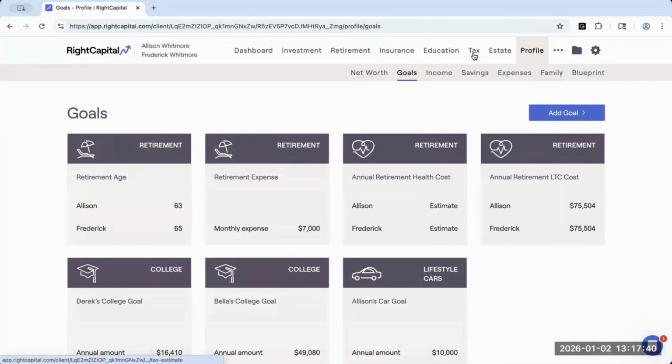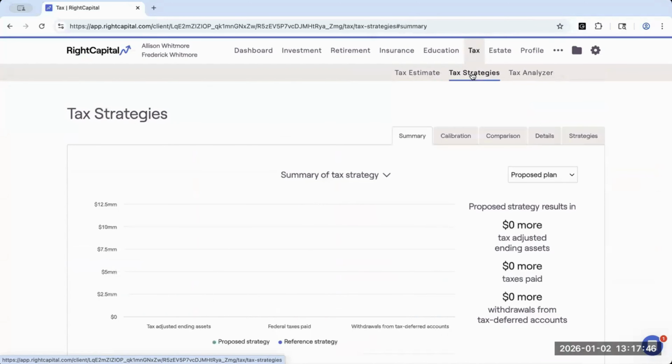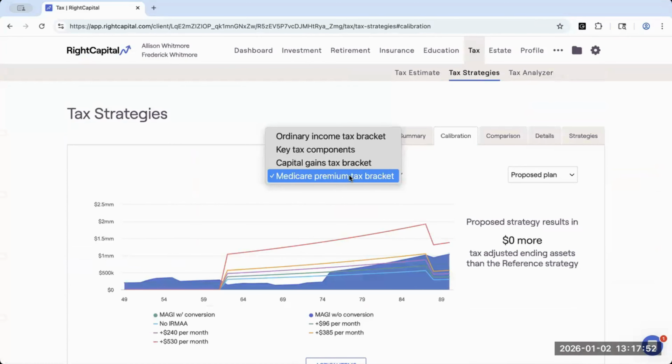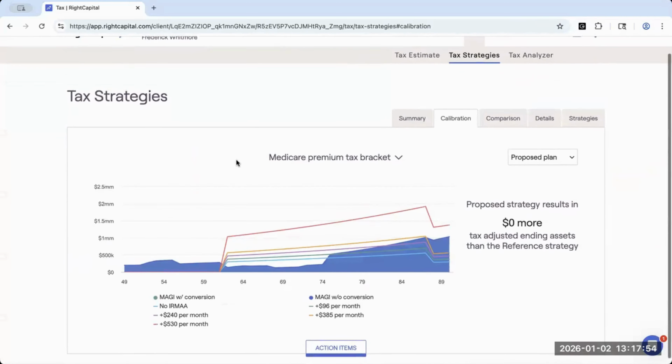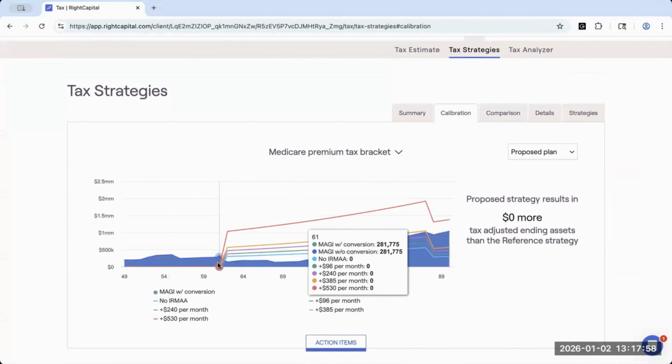And then if we're going to take a look at those Medicare premium tax brackets, we have a very helpful visual in the tax strategies calibration tab. Within the chart title, we have a couple different options. I have Medicare premium tax brackets selected for us here. And then if I hover my cursor over the graph here within the very first year that Medicare is injected into this plan, we can see the brackets and the changes here.